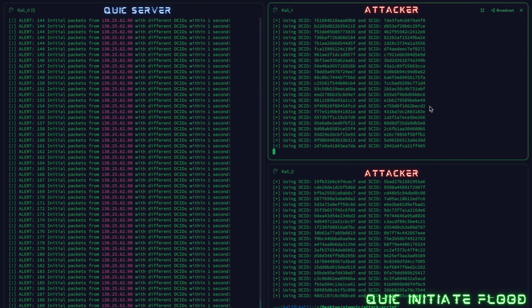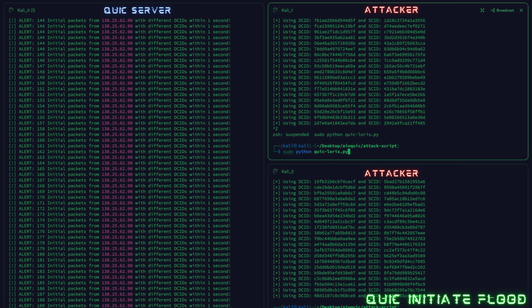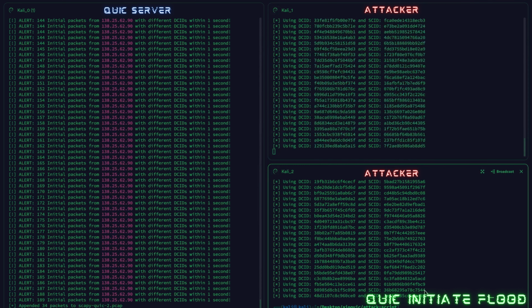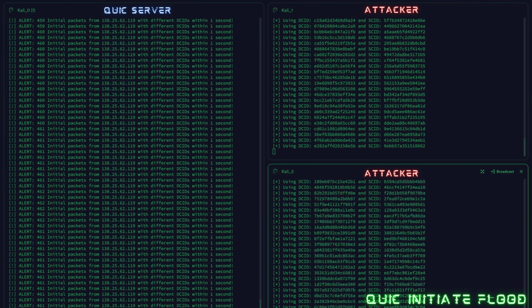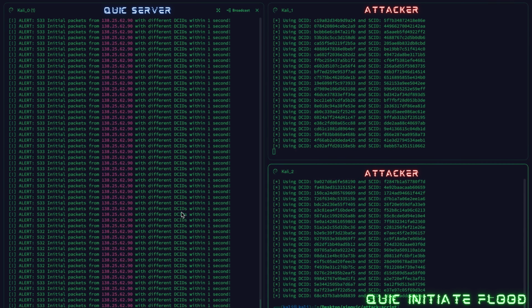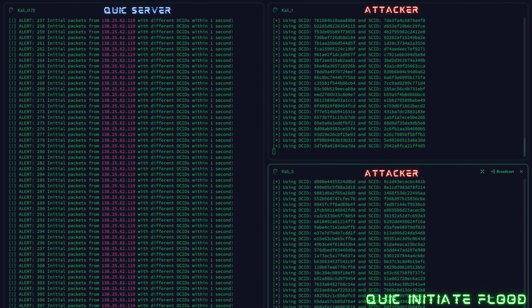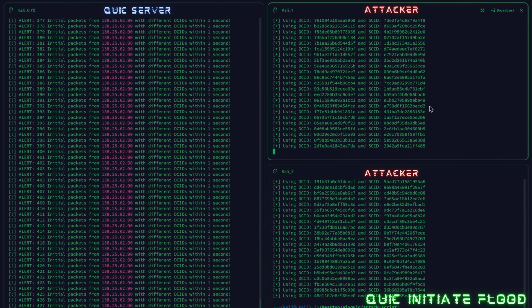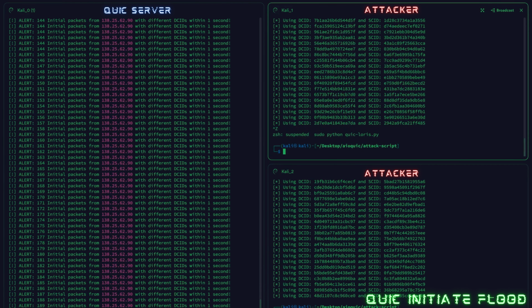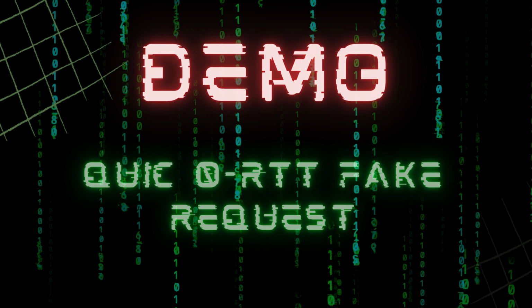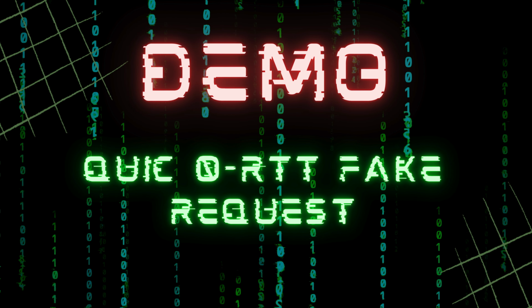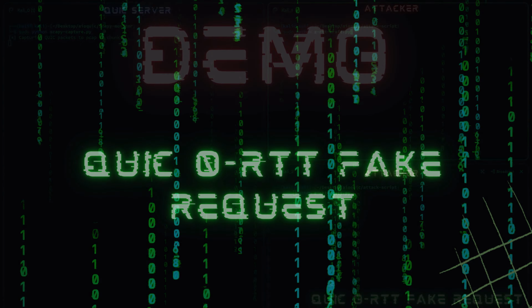To detect this, our monitoring tool applies a time-based heuristic. It watches for any source IP address that sends more than 100 unique DCIDs within a 1-second interval. If that threshold is crossed, the system immediately raises an alert for a suspected Initial flood. This alert not only captures the offending source address, but also the number of attempts and timestamps, helping us isolate the source of the attack.